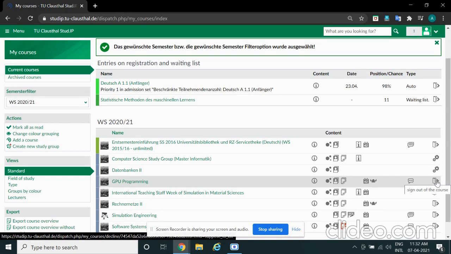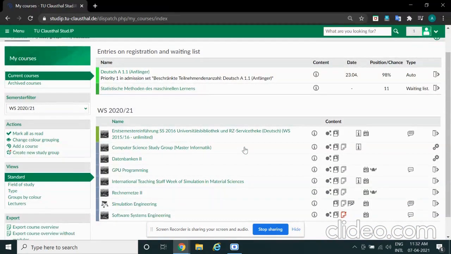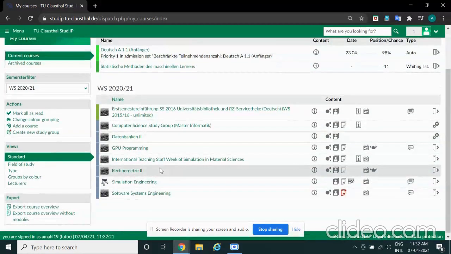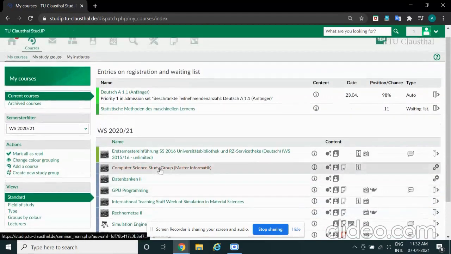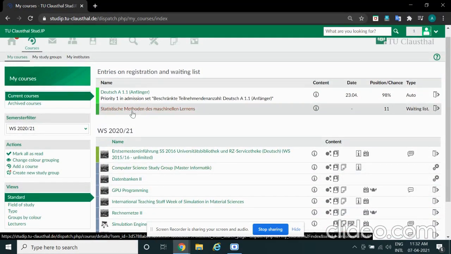As you click here, you can sign out from the course. It will look something like this. If you click yes, you will be out of the course. But I want this course to stay with me, so I'll press no. These are the courses that will normally show on your course list page. And these entries are those where, let's say, you are on a waiting list.